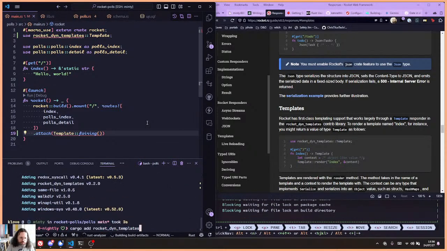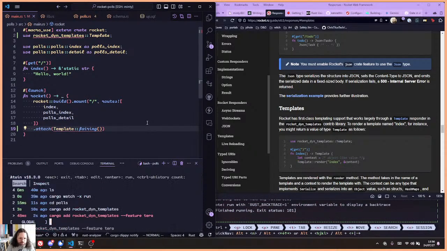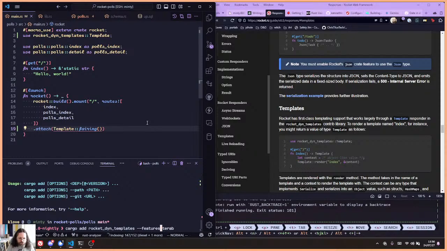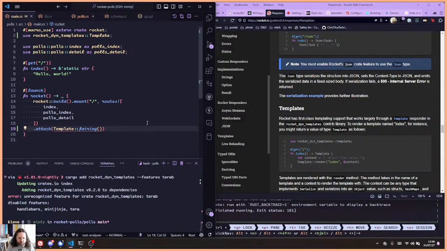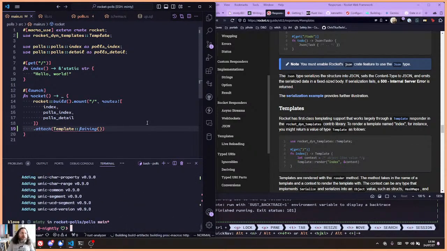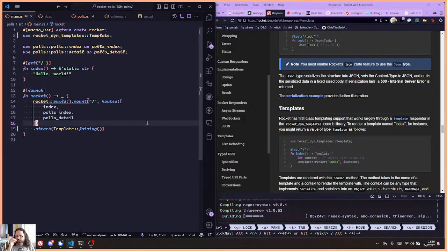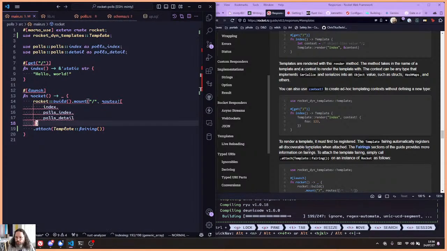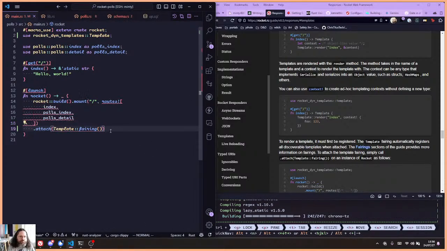Oh, and you know what? I'm going to add features tera because I like features tera. Again, I promise I can type. I like Tera as a templating engine. It looks and reads and feels a whole lot like Django, which makes sense because it's based on Jinja 2. So if you're familiar and comfortable with Jinja 2, then you're going to be absolutely fine with Tera. Tera is not bad at all.